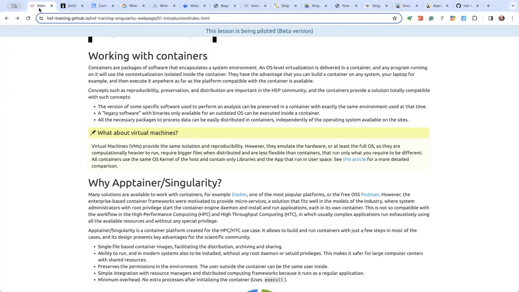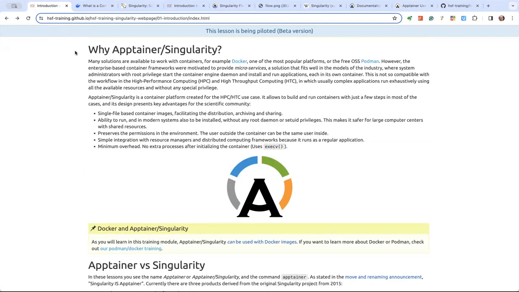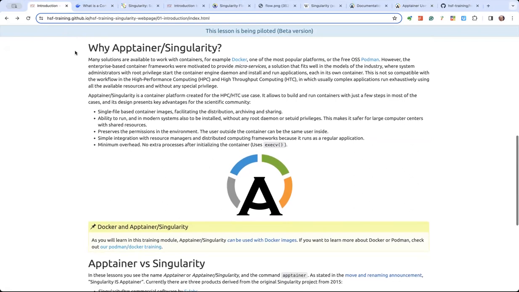So containers are basically providing a function similar to the one of virtual machines, but they are much lighter and they use these features of the Linux kernel to make that possible. So we have many alternatives. So why use Apptainer or Singularity?